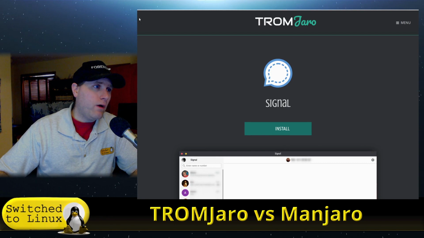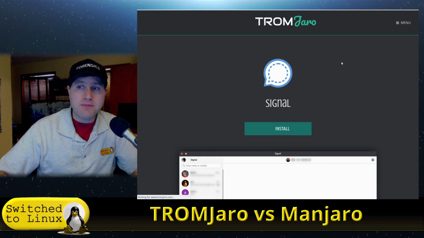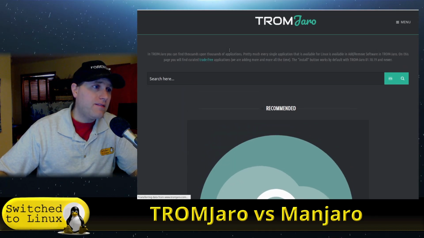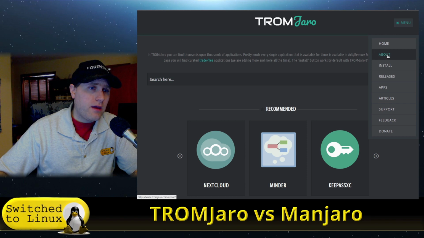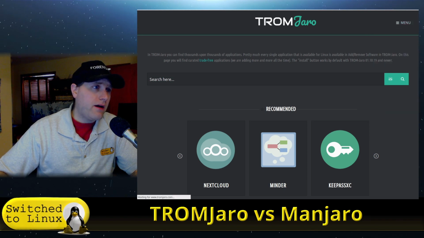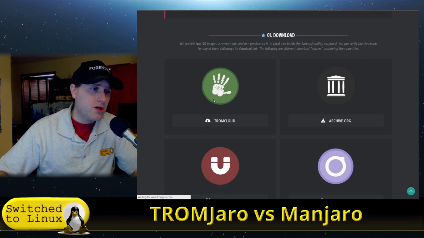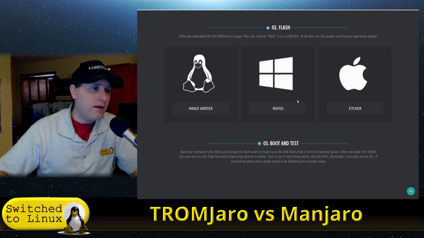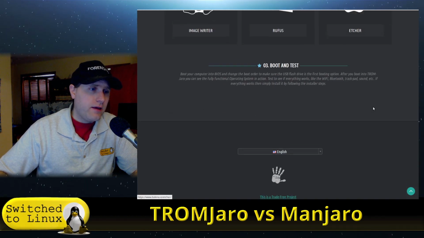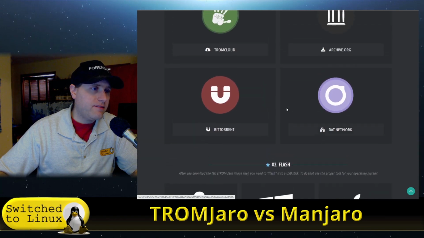Now, of course, we only have one desktop environment. We don't really have a choice, and that is based on GNOME. But it is a pretty nice looking GNOME nonetheless. The other thing I'd like to show you about it is, remembering this is based on Manjaro, which is based on Arch, when we go over to our download, here's how to flash it. There's an image writer for Linux, Rufus, Etcher. There's booting it and testing it.